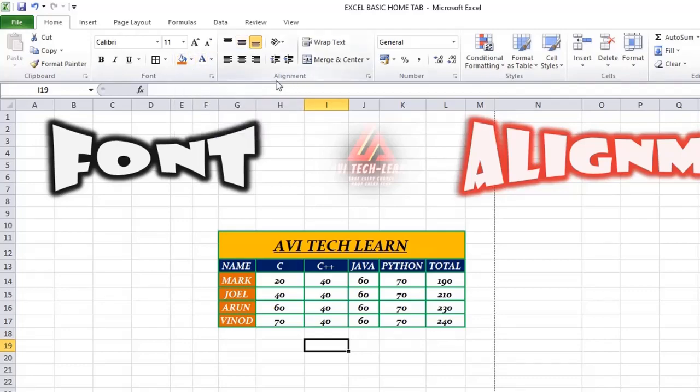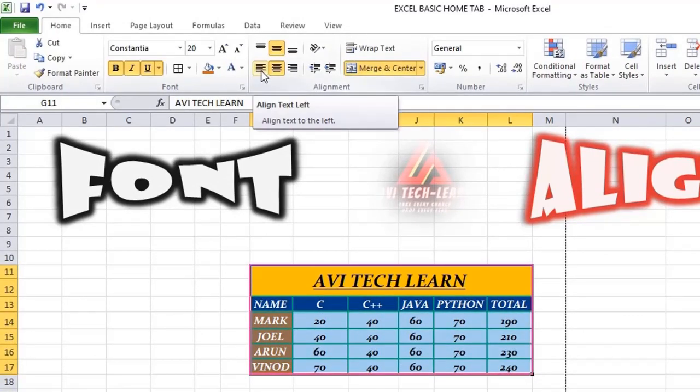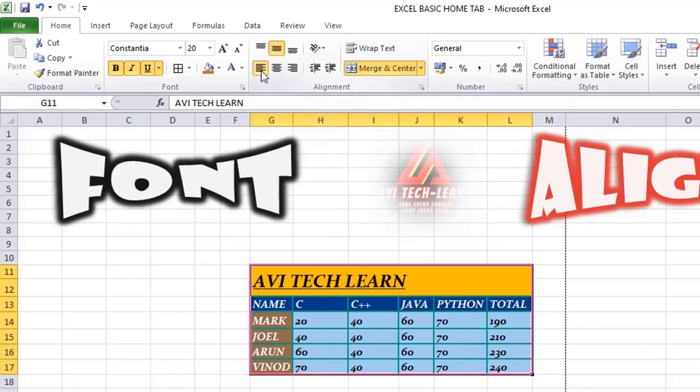The next option is alignment. What is the use of the alignment? Let us select the data. We have the first option you can see here. It is align text left. When I click on this, you can see here the text is coming at the left side.